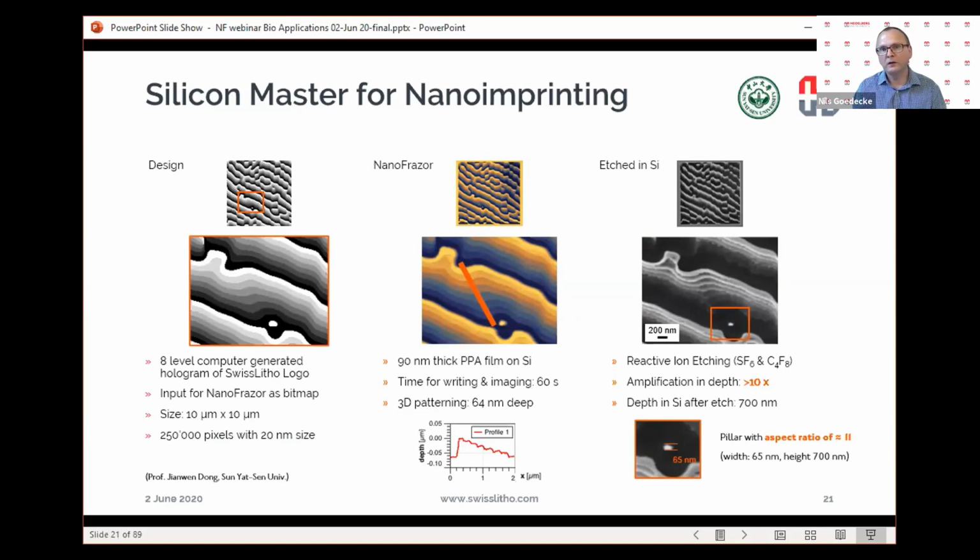And here, this goes in this direction. So here again, we have a hologram. That slide is normally shown in conjunction to what we can do. How deep can we etch? How deep can our 3D structures be? And so on the left, you have a design, but that design could as well be your AFM image, your microscopy image, your stacks that you put together with defined gray value, that you then transfer with the NanoFrazor into your PPA. In this case, it has been amplified by etching.